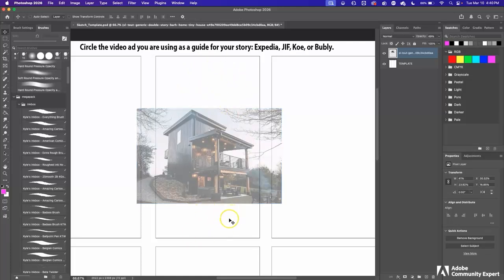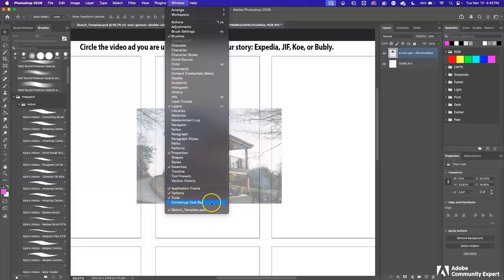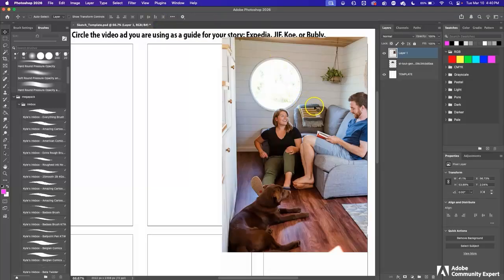We can add those areas by using the contextual taskbar. And I'll show you that in the next video. Let's do one more image.